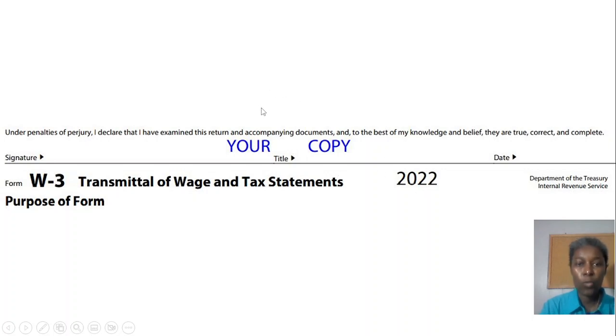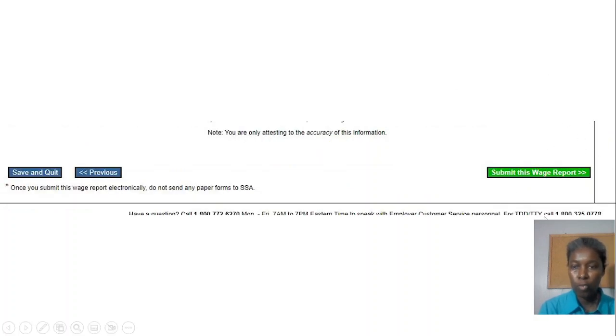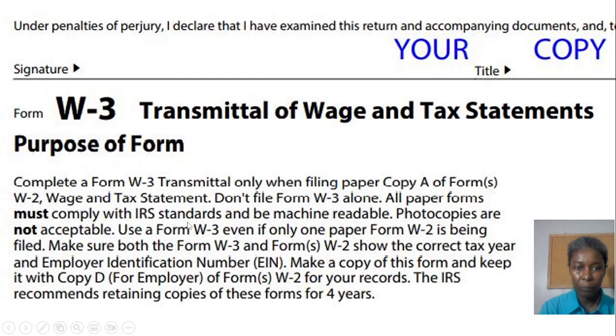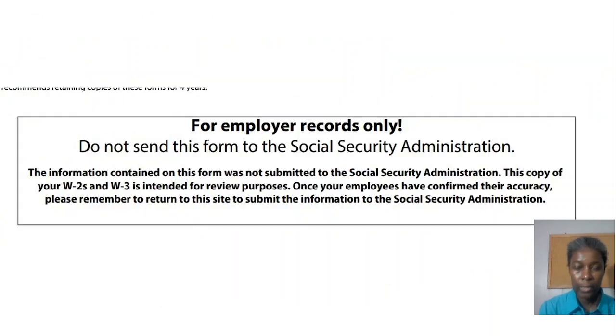When you submit it, it will give you the option to print a final official copy. But before we go through that, this was the draft that we opened and reviewed before we clicked on submit this wage report. The W-3 will be there, and it's not a form you are going to mail to SSA or IRS. It is for your business record. You are going to file online. You are going to print the W-2, W-3 for your business record and to give employees their W-2s.